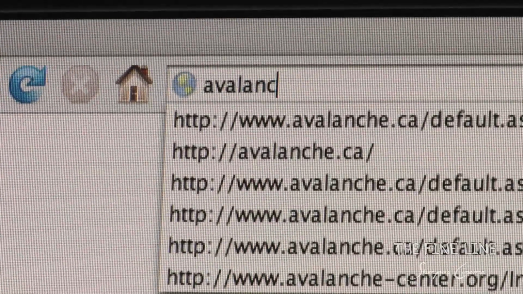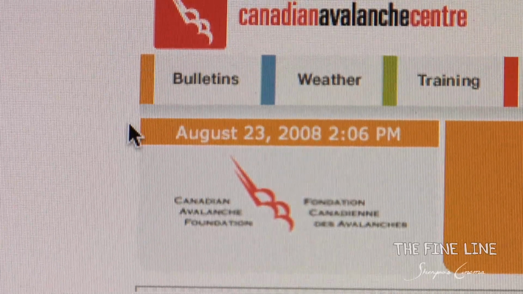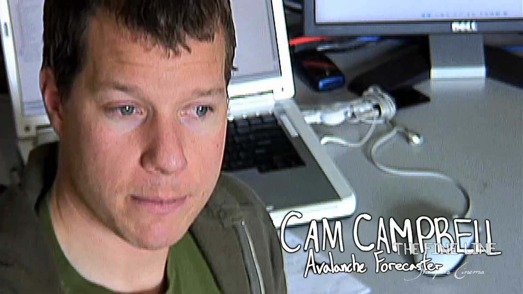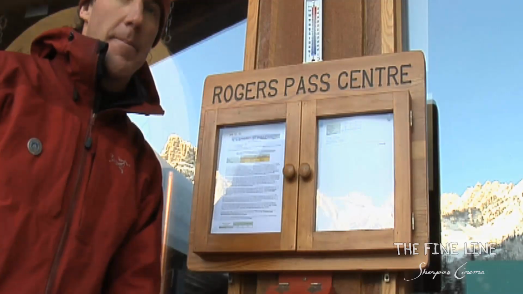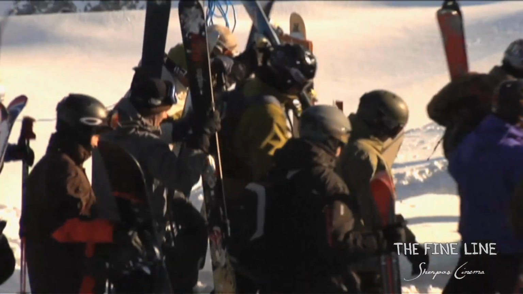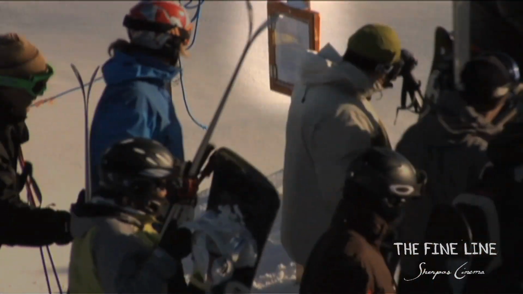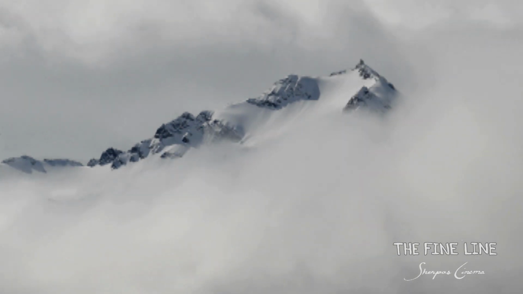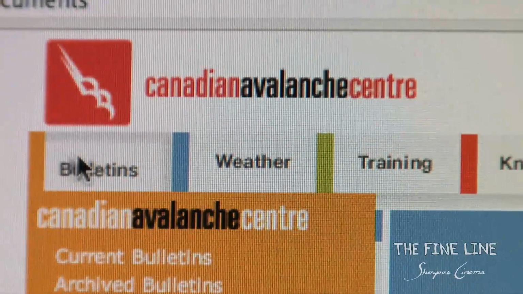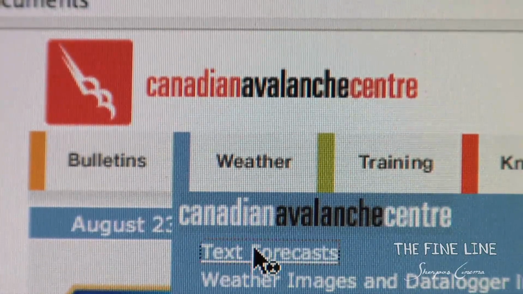We post our bulletins on our website at avalanche.ca, and they're also obtained through a toll-free number that you can call up and get all the bulletin regions. A lot of the bulletins are posted at backcountry access areas on ski hills. The biggest thing in the winter is the constantly changing conditions in the mountains. And a way you can monitor those changes on a daily basis is by going to the Avalanche Bulletin.